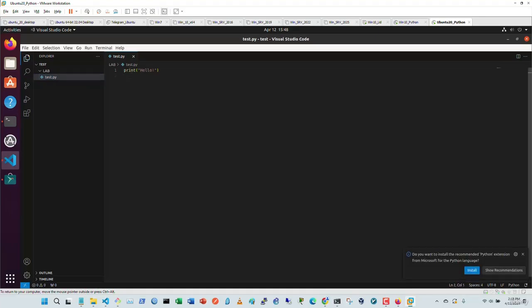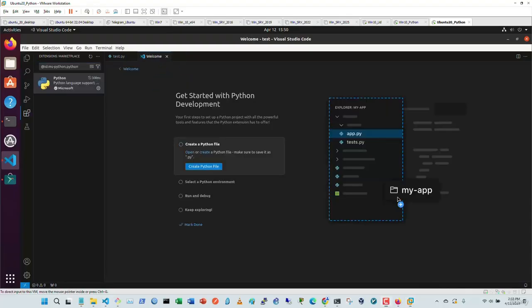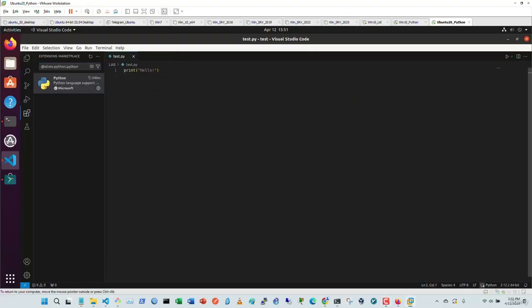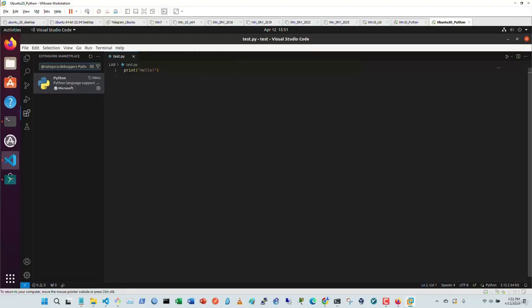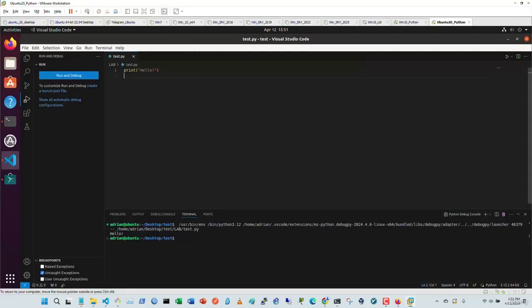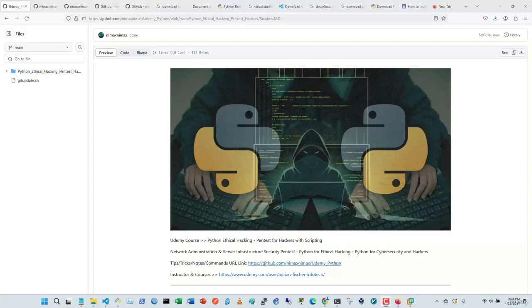Install the Python extension here. Okay, and now it's completed. And from here, run, start debugging, Python debugger. Let's see what happens. And you can see it's working. So simple to install Python and VS Code on the Ubuntu operating system. And you can download and install it on Mac OS too.